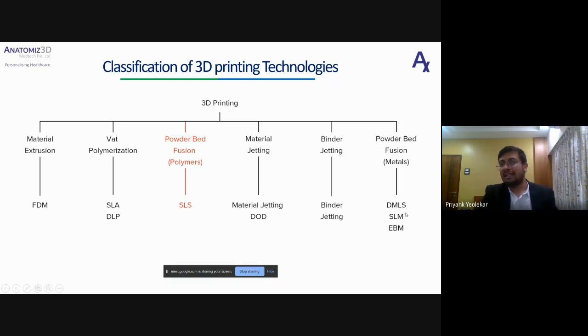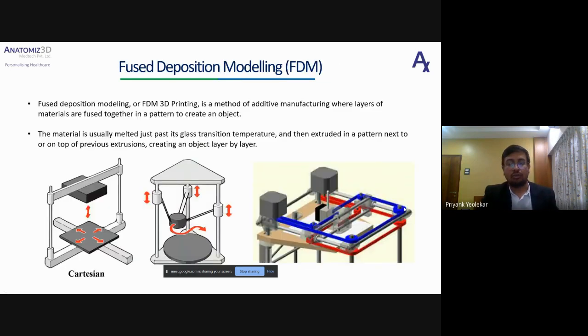So normally in healthcare technology, the first two are normally used. So we will be talking about these two in the upcoming slides. So let's start with the actual technologies and how they work. Okay. So the first one, as I have mentioned, is fused deposition modeling, also known as FDM.